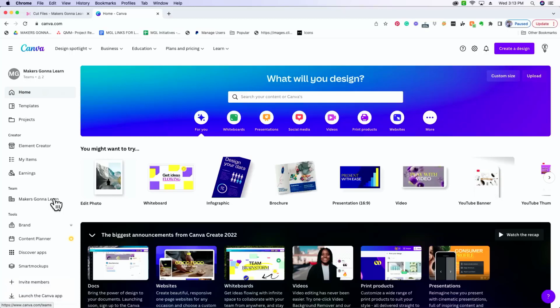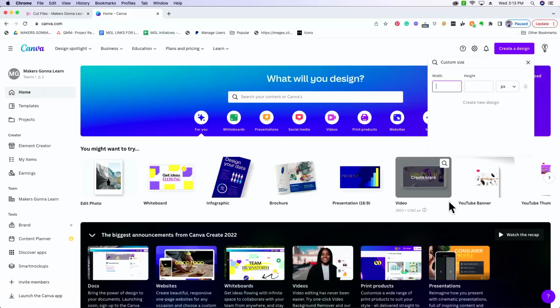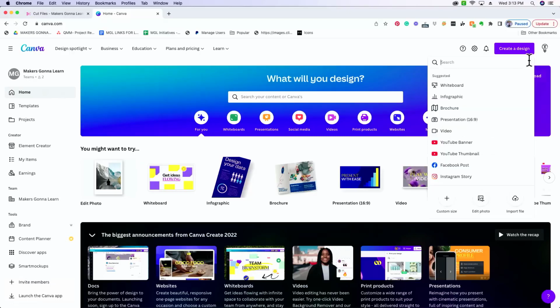So let's just say, hypothetically, we wanted to make a t-shirt. Let's start by creating our design. So on the top right up here, we're going to select Create a Design. It's going to give you the suggested items right here. So I don't really need any of these items. What I do need is the custom size. So I'll X off of this so you can see me go down here again. It's on the bottom left of this drop down menu.